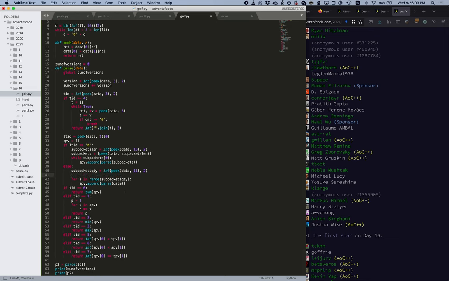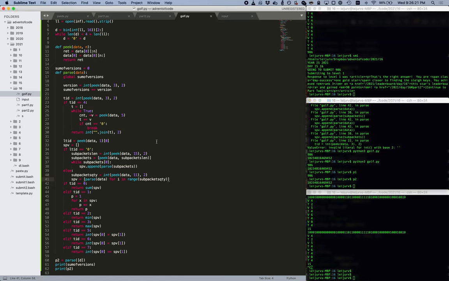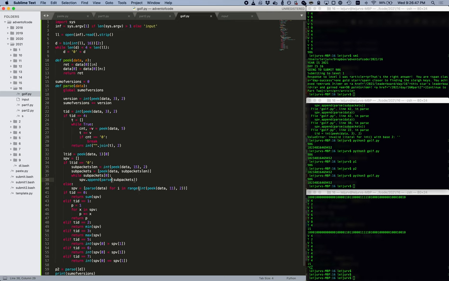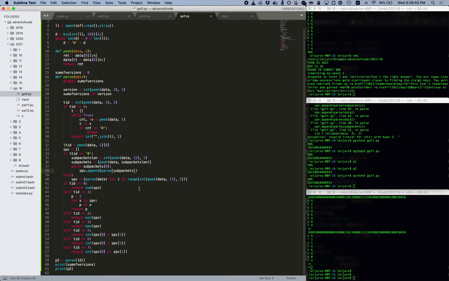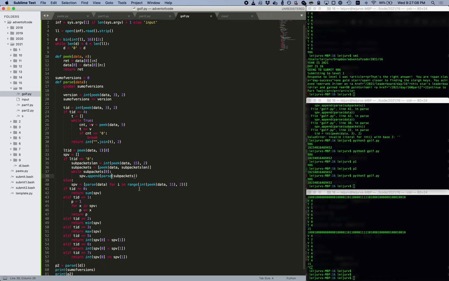Oh, what am I doing here? Oh my god. SPV equals parse data. Oh, I can't believe I wasn't doing that. Does this work? I think it will. But I don't think there's really a better way to do this because you don't know how long it is. That's about right.